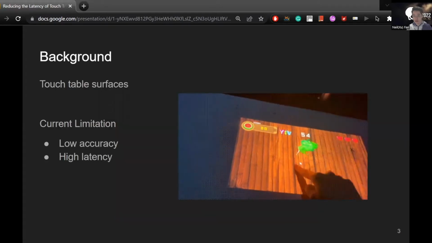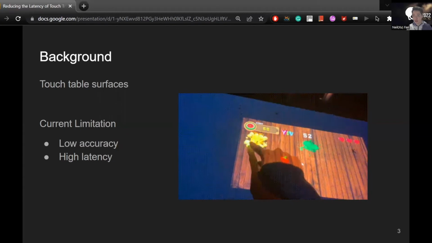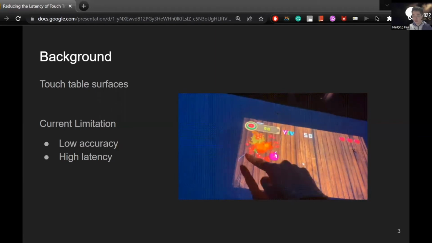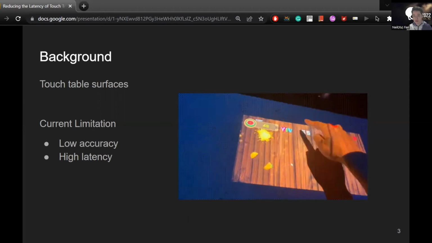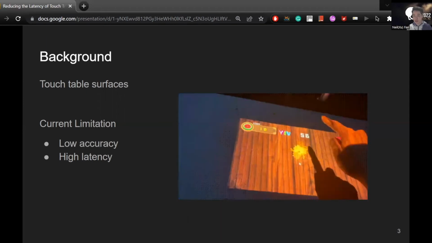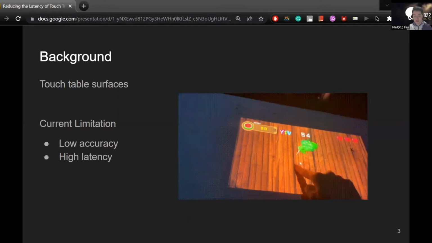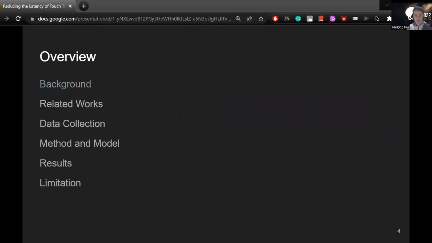Enabling touch on larger scale ad hoc surfaces can greatly contribute to the convenience of interacting with augmented reality. But the current methods suffer from low touch detection accuracy and high latency. Today, we are going to present our work on solving these issues.